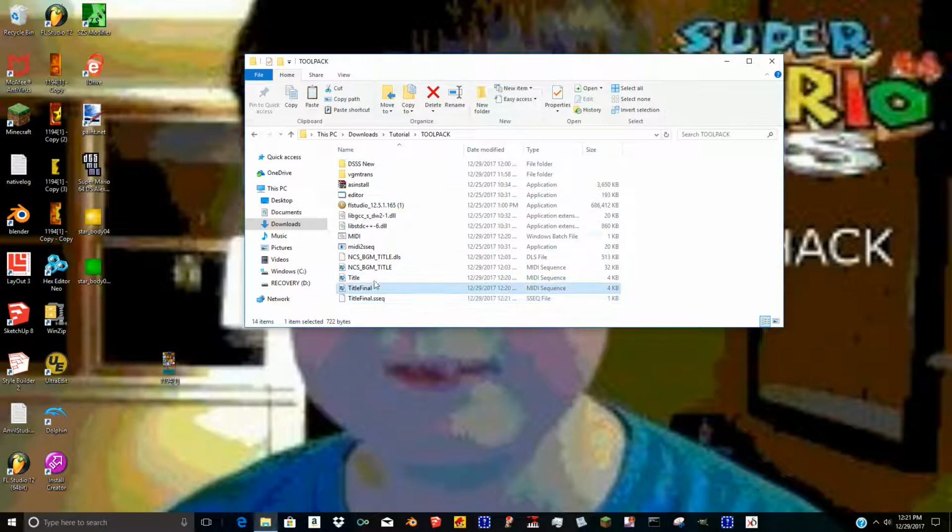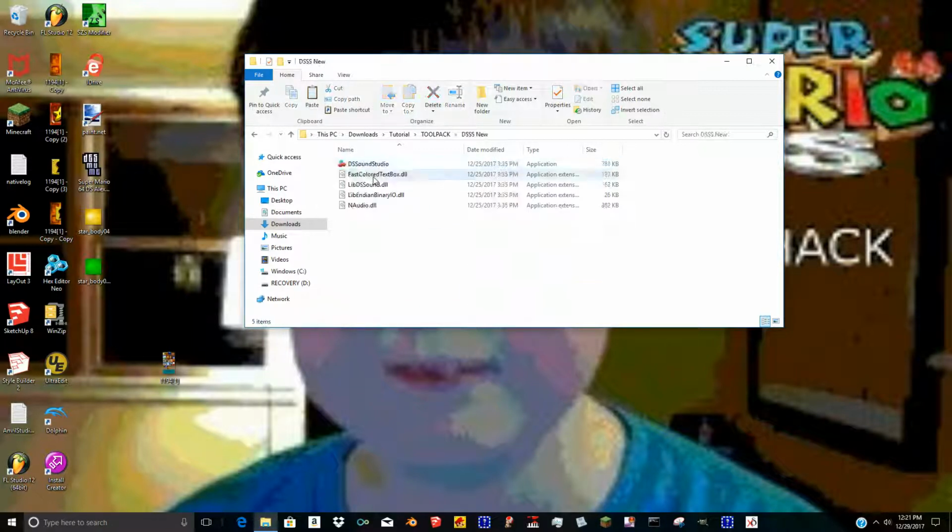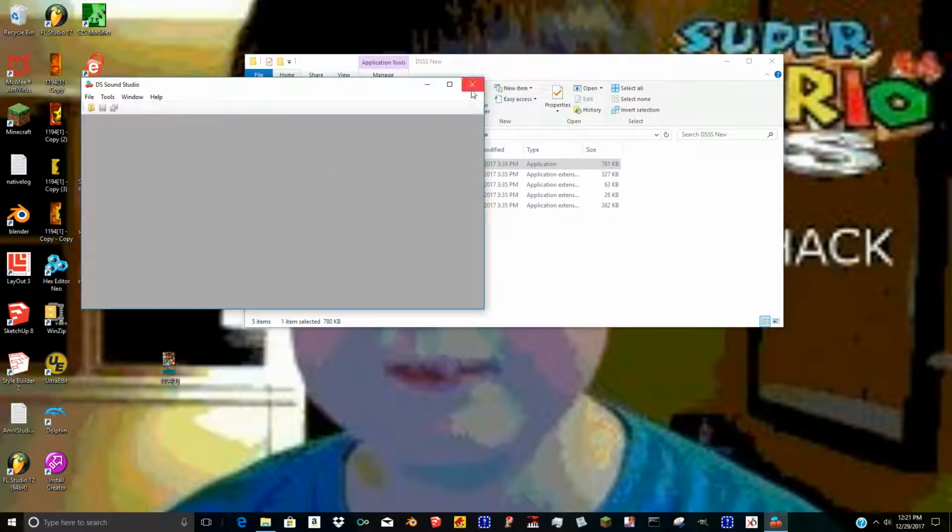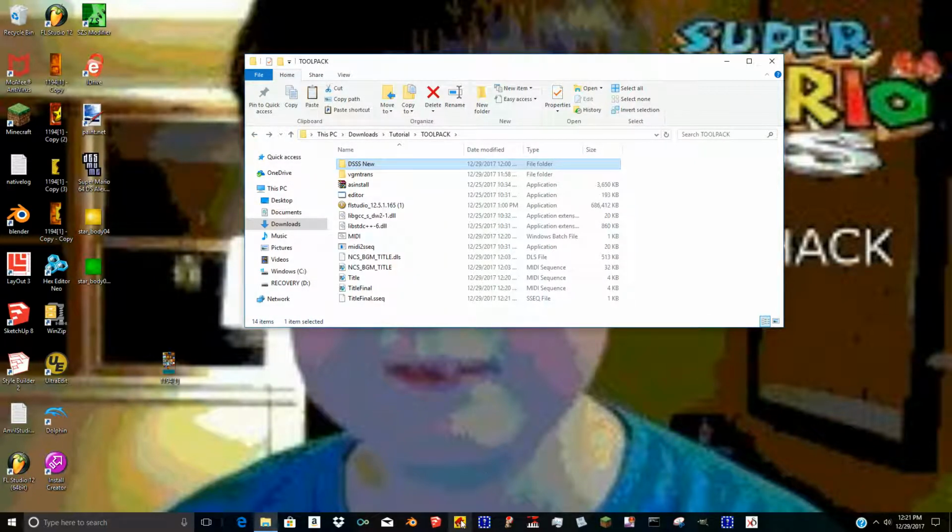So now we go to DS Sound Studio. It's going to be a slightly different way. Actually, first of all, we need to use New Super Mario Bros. Editor. Go to New Super Mario Bros. Editor, actually. And I'll probably include it in this tool pack.